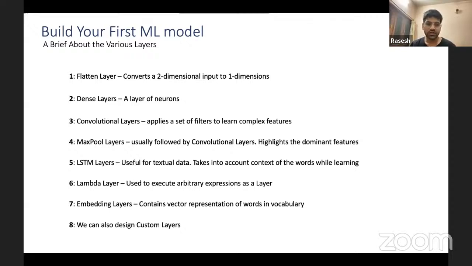Now, LSTM layers are very useful for textual data, because they take into account the context of the words which come before or after a particular word. Then there comes the lambda layer. Using lambda layers, we can execute any arbitrary function. If you want to compute cosine similarity or Euclidean distance between two vectors as a layer, then the lambda layer is the one we should be using.